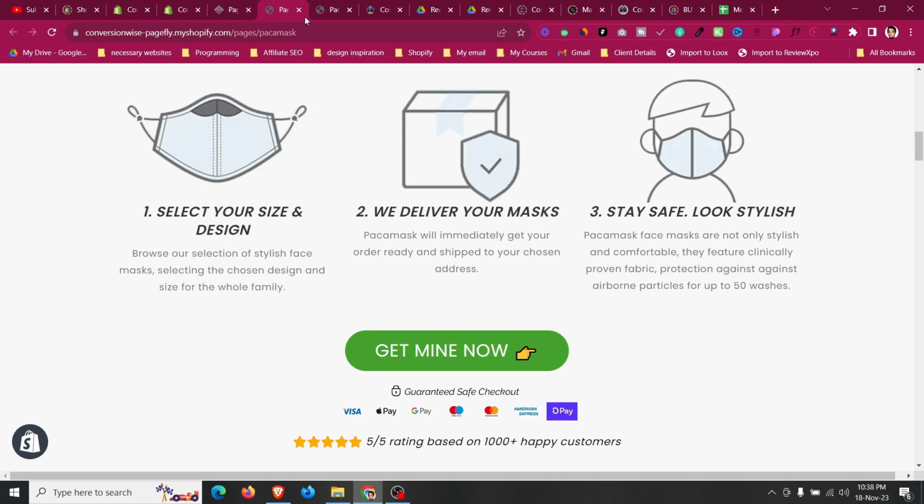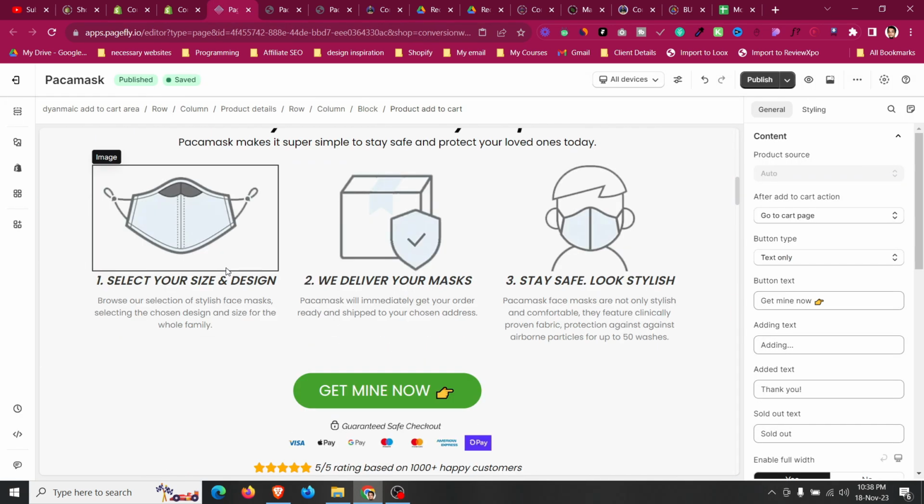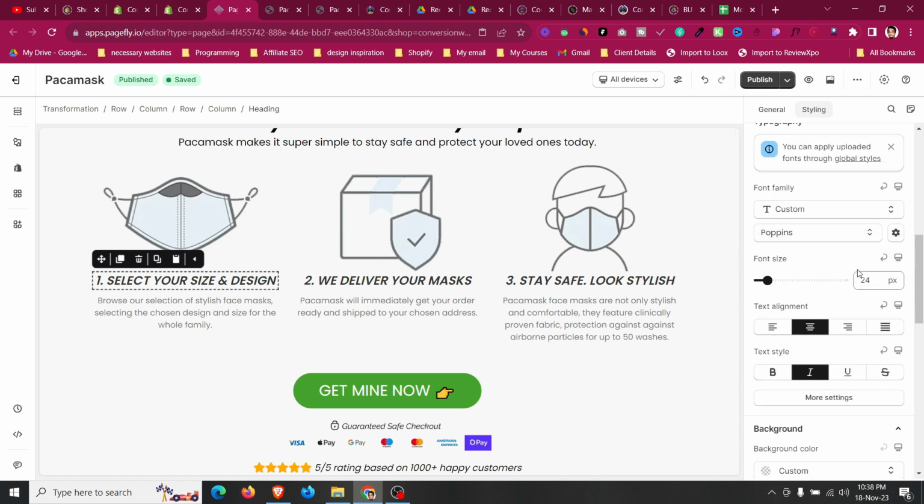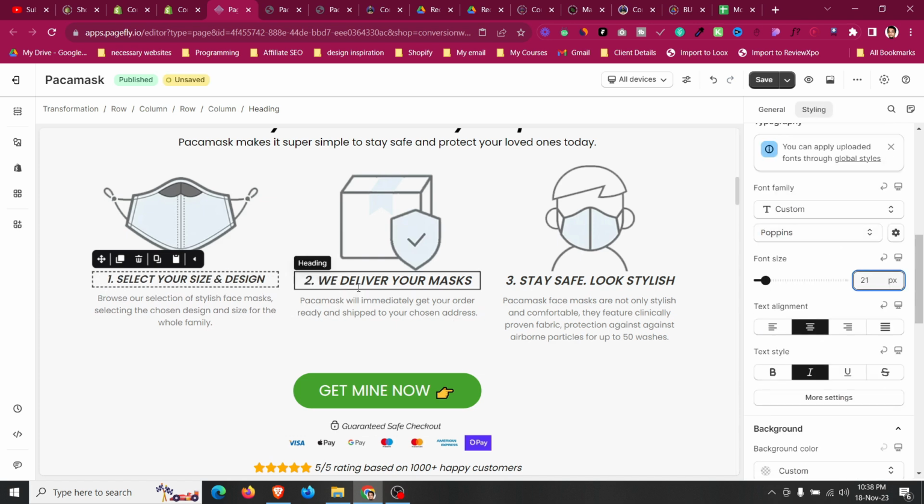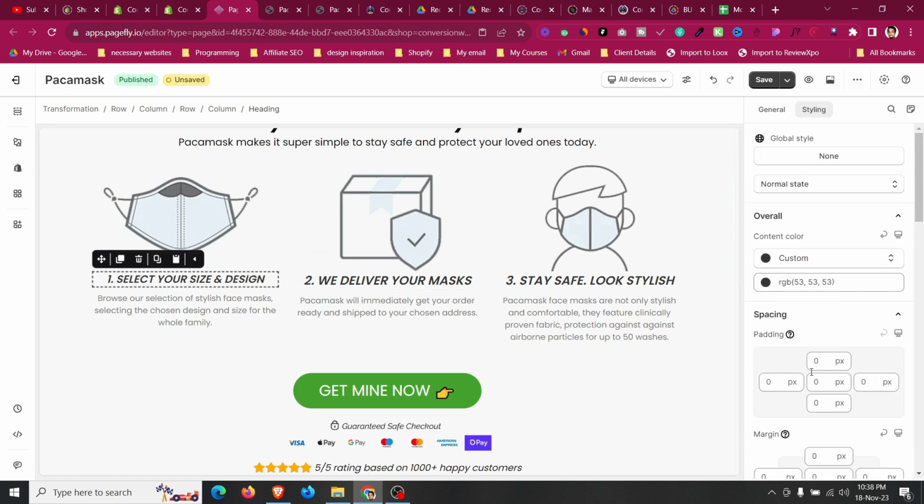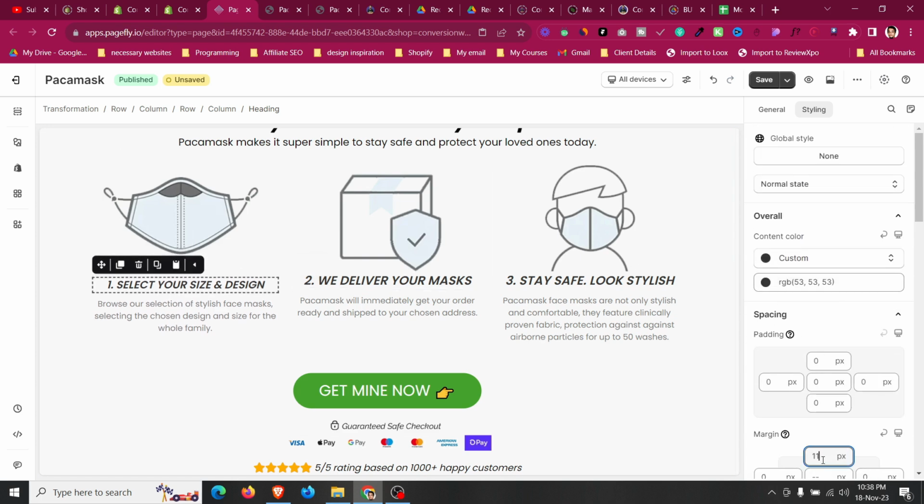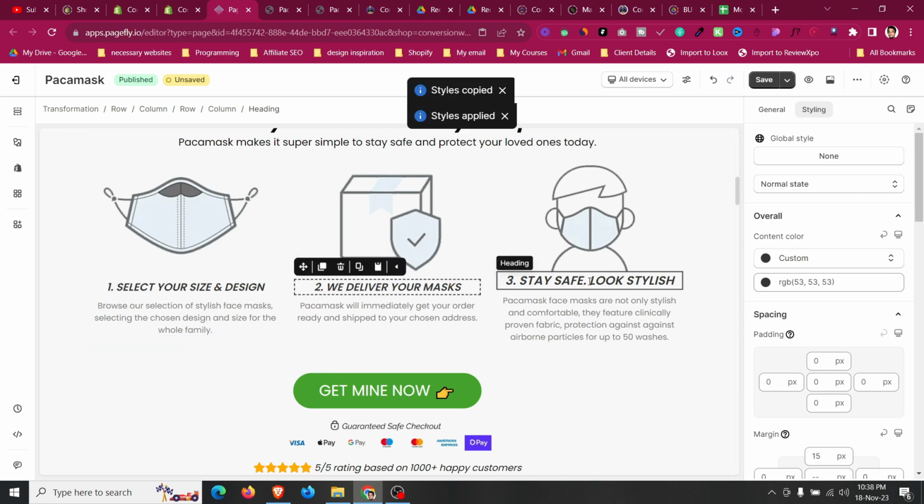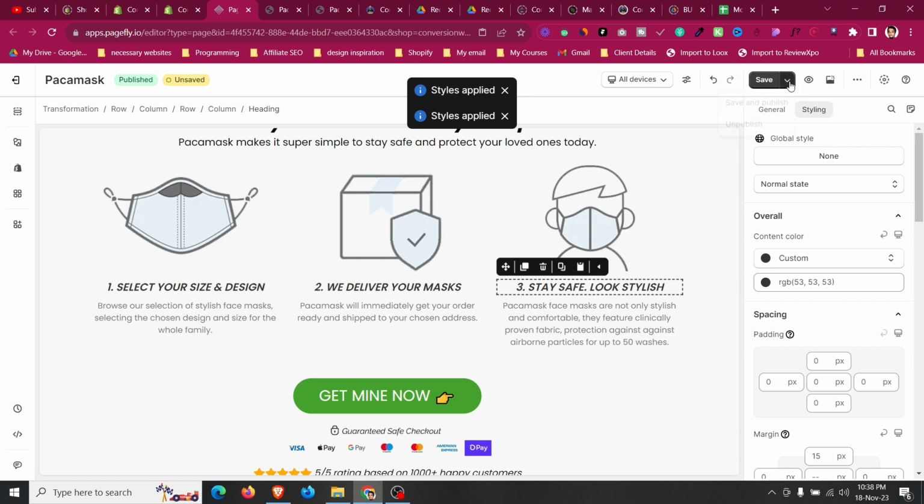And you can see the spacing is very narrow. So I'll go to the heading, and let's make it 22, 21. Then we'll give some margin from top to 15, then copy that, come to the next headline, paste it, then we will publish it.